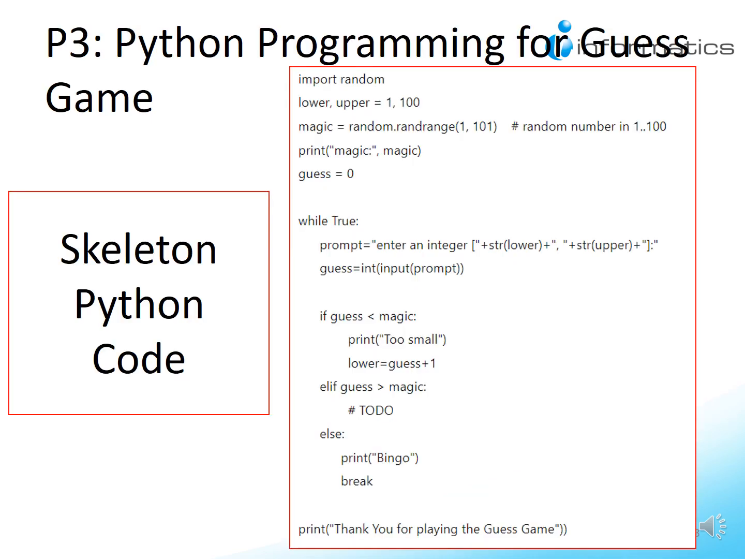In Practical 3, you are asked to complete the first version of the guess game based on this skeleton code. Well, we haven't formally studied the programming language yet, but since Python is so easy, you should not have difficulty understanding the code in general. Well, not in detail maybe, but roughly understand the code structure.